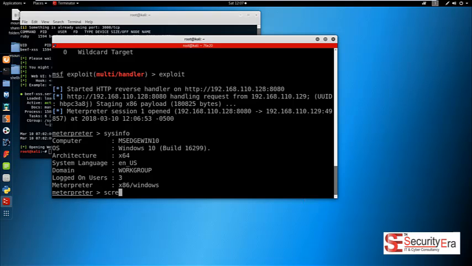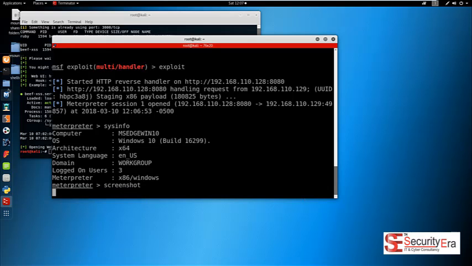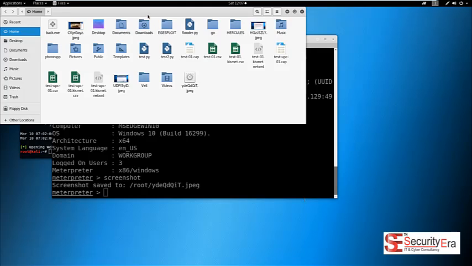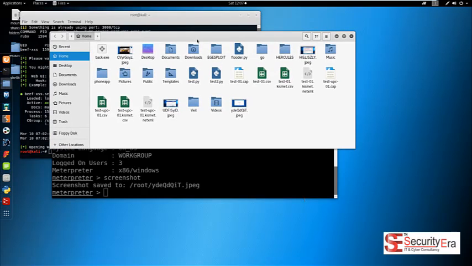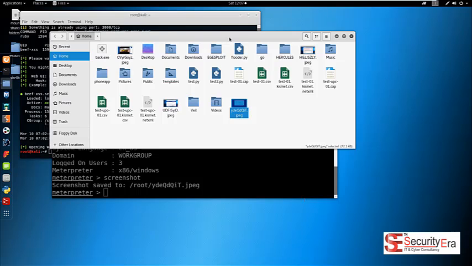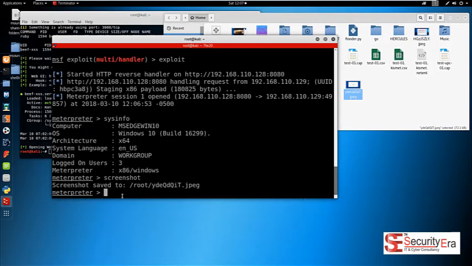so we can take a screenshot, see where it is, or see what they're actually doing. So it's saved to our root, which will be in here, and what's it saved under? YD. There we go, it's this one here. So I've got a screenshot of their desktop, so you can see what they're doing. Now this attack and all these videos are on the same network, so these are computers connected to the same Wi-Fi spot.